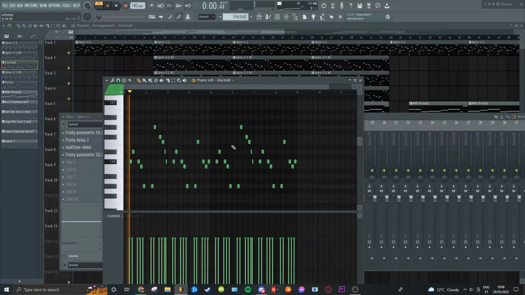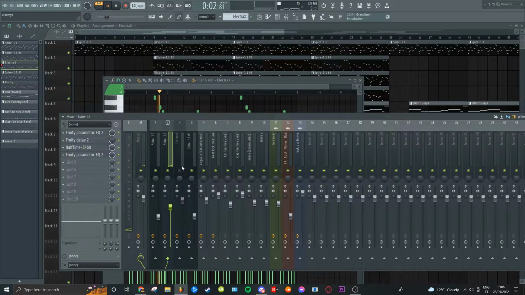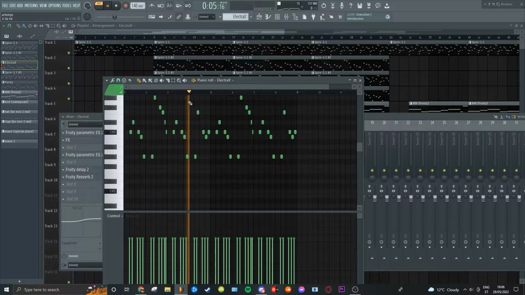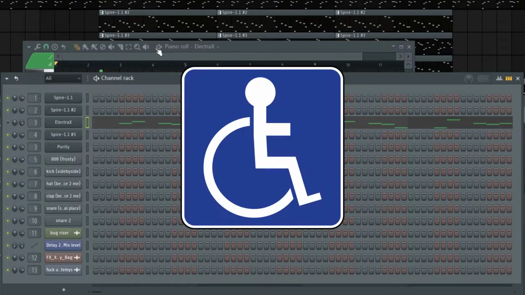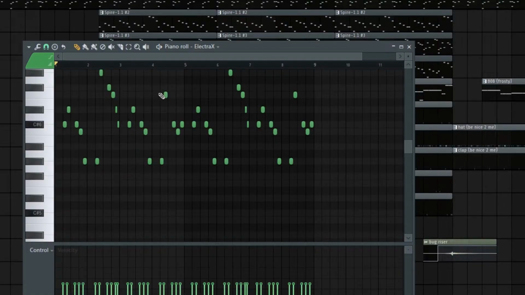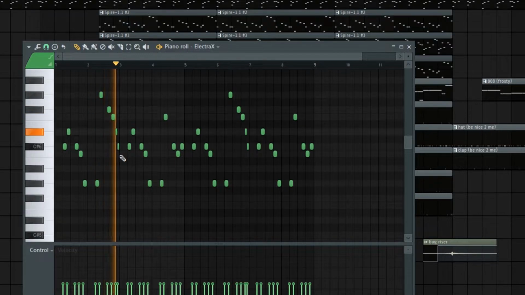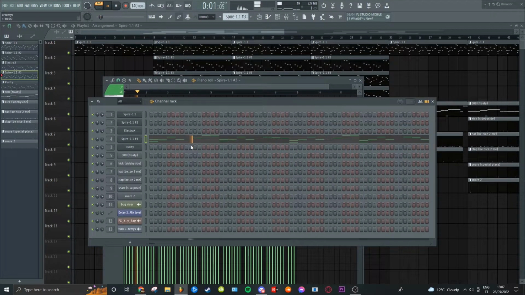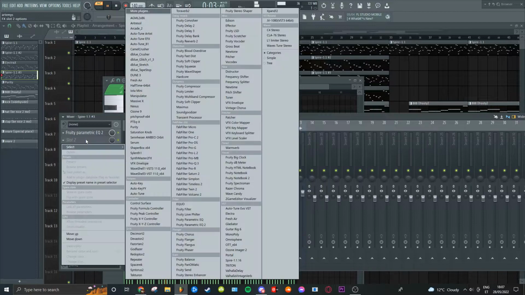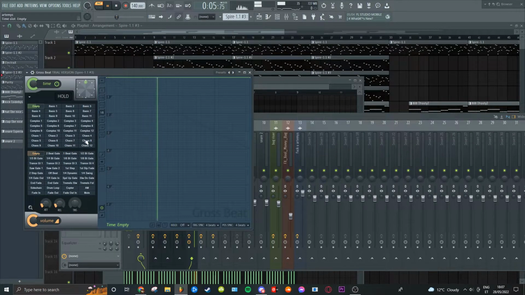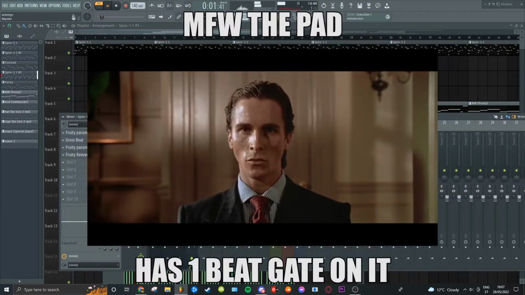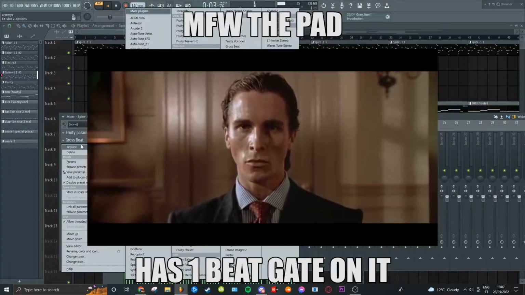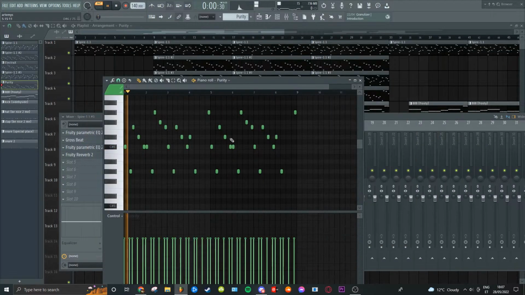Alright. What? Why is it disabled? I never used it. Yeah, that's kind of meta. Next. This is just a pad. This probably had a gate on it. Or... yeah, this probably had a gate.